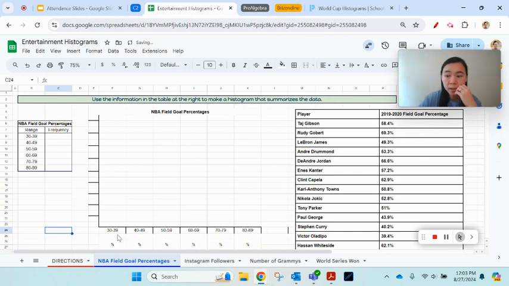Okay, and important thing about histograms, your bin sizes have to be the same. Okay, we can't go from 30 to 39 and then 40 to 45. They have to include the same range of numbers. Okay, so keep that consistent.